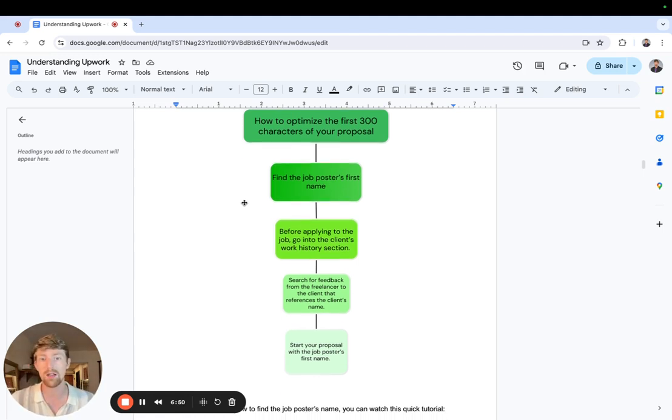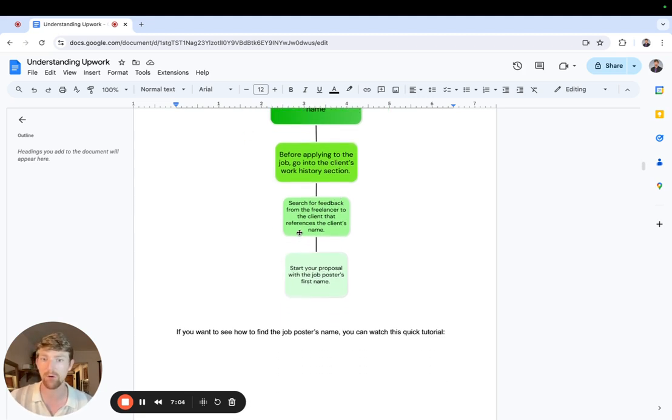Before we apply to the job, go into the client's recent history section. If you click on the job on Upwork, a little pop-up comes up on the right-hand side. Simply scroll down, click on the client's work history section, and search for feedback from the freelancer to the client that mentions the client's name. Once you find that, you start your proposal with, hey, and then the client's first name. That's pretty simple.